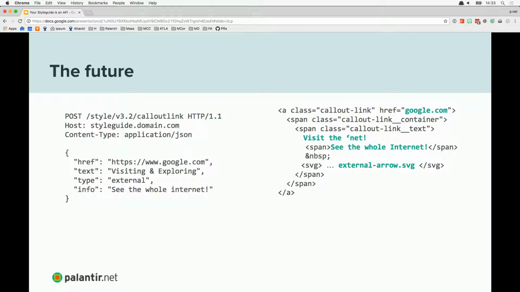Or imagine for a moment, if you will, the power of something like this coupled with GraphQL, where you could actually describe your entire page content to the style guide and get back your whole page, all marked up for you in a compliant way. This is really exciting to the back-end engineers in the room, I think. I see a couple nodding.